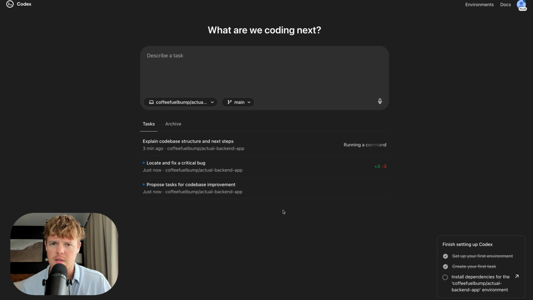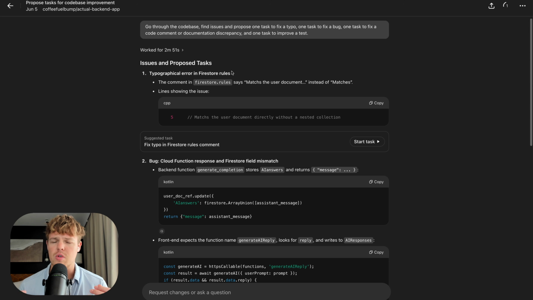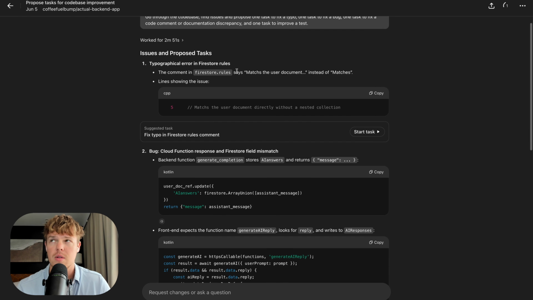But let's check out a finished version of a task. So proposed task for a code-based improvement. I click this. So what you'll notice is that when we click into a task, it'll give us that ChatGPT UI that we know, but it has a ton of context, right? It has the entire repository and the code associated with that. So it's able to give us very, very lasered in answers.